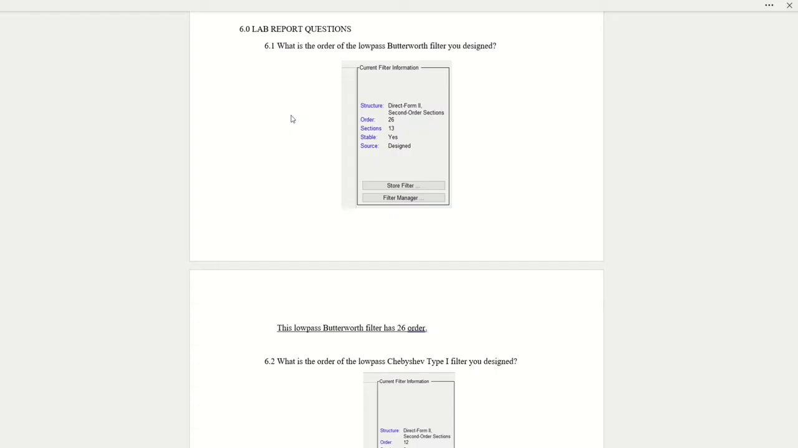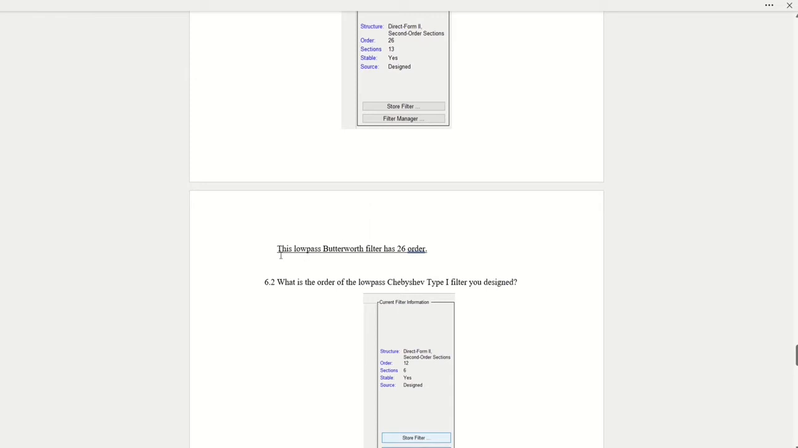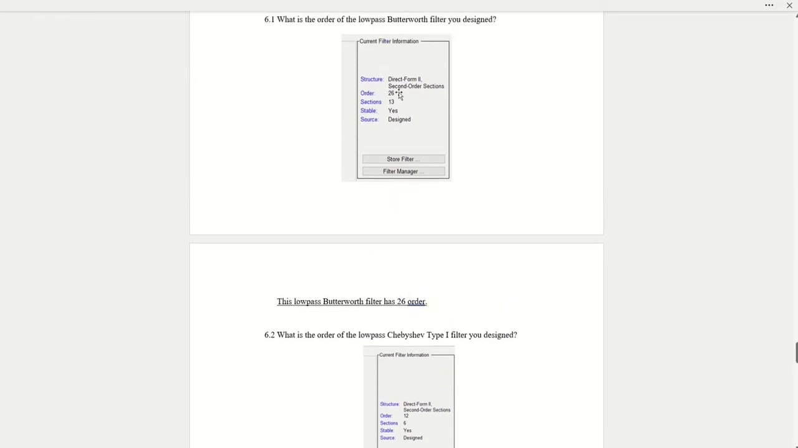Hello, welcome back to Lab 8 Digital Filter Design. So we go to the lab report questions. First, what is the order of the low pass Butterworth filter you designed? So the answer, from this structure, second order section, stable and designed, is that this low pass Butterworth filter has order 26, which we can get from MATLAB.